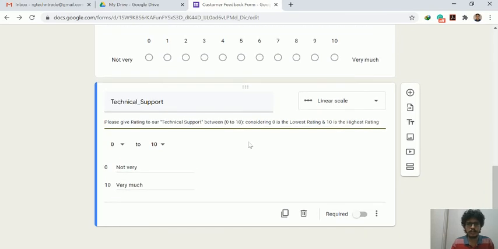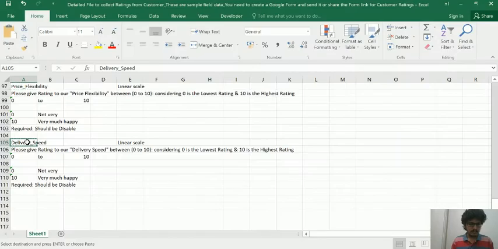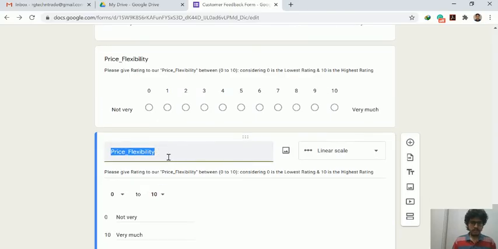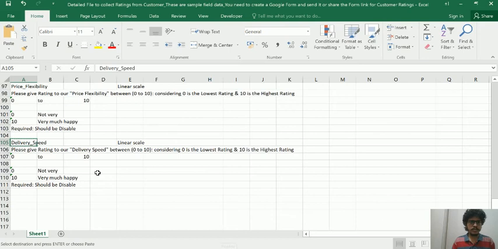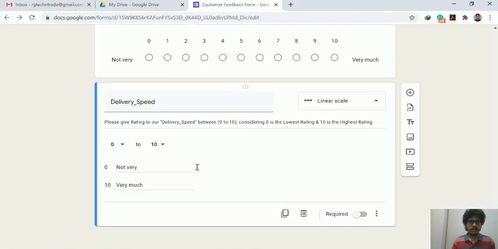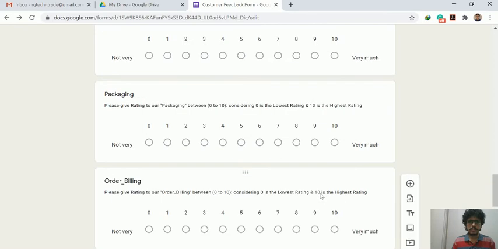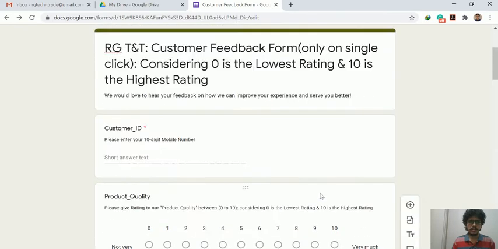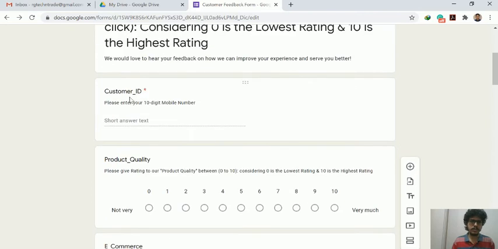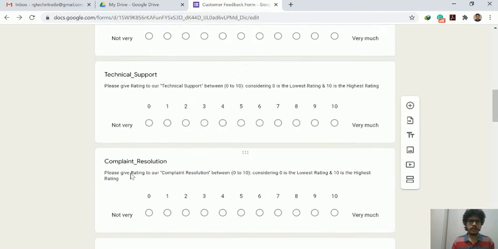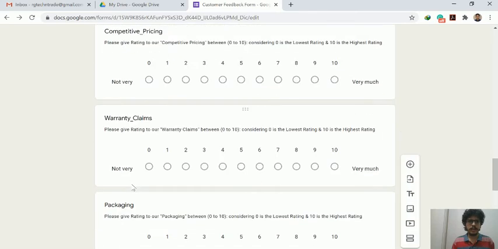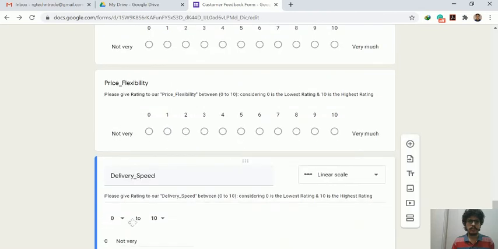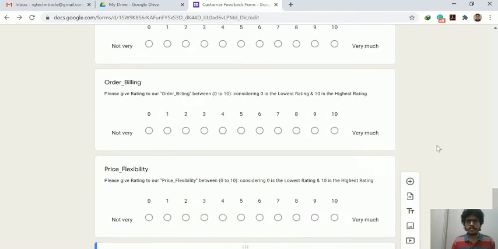Similarly, you can do for all remaining. You can see here we have almost done everything. Yes, we have done. You can see till delivery speed we have done. So this is fine. Once this is done, just confirm whether a total of 14 fields are there or not. 1, 2, 3, 4, 5, 6, 7, 8, 9, 10, 11, 12, 13, 14. That means all the KPIs are here.